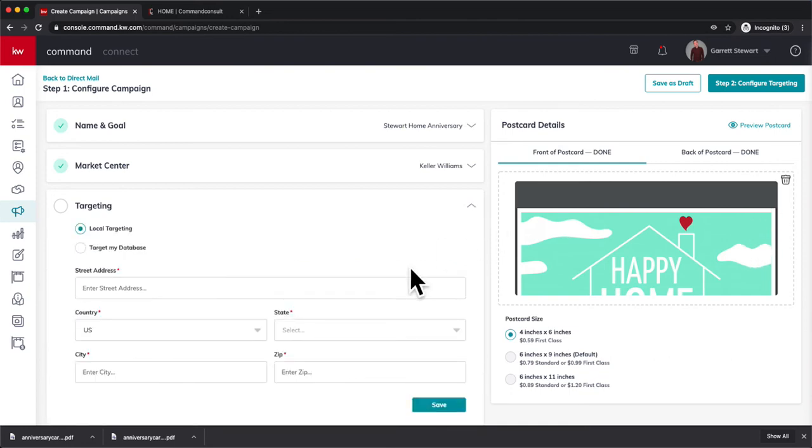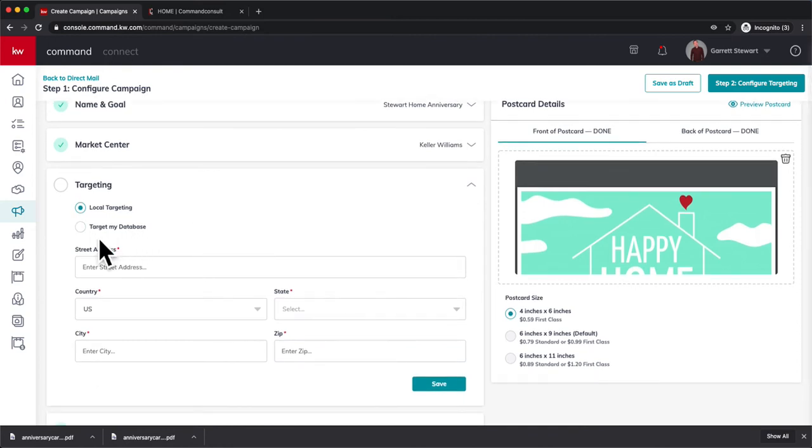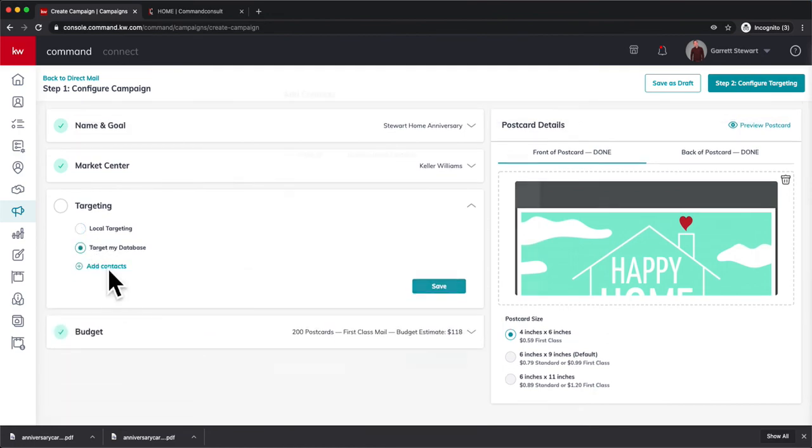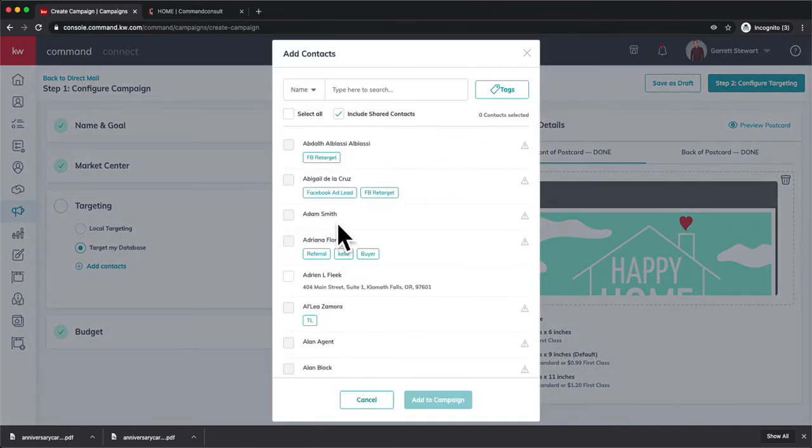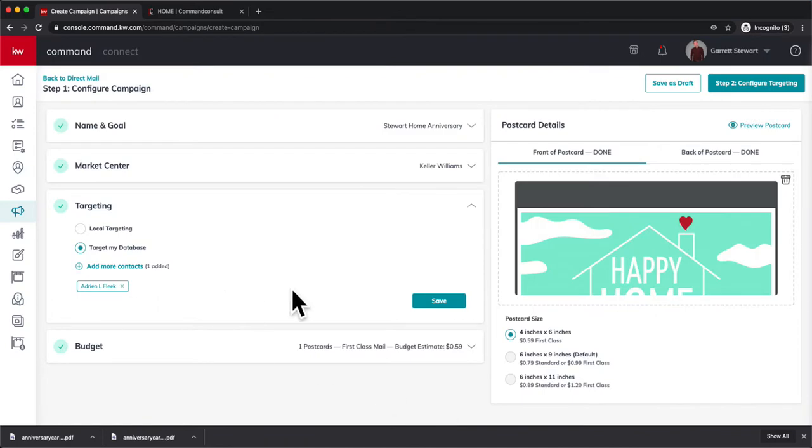Now this is the part where you can send it to one specific person, and this is what's really cool. There's no minimum order to send postcards through Command on here. So we're going to target my database. I'm going to hit add contacts. And this is going to search for people with different addresses. We can just type in an address, or we'll just use Adrian here, for example. We'll click on Adrian. We're going to send her a home anniversary postcard, for example. So we'll go add to campaign. And we'll hit save.